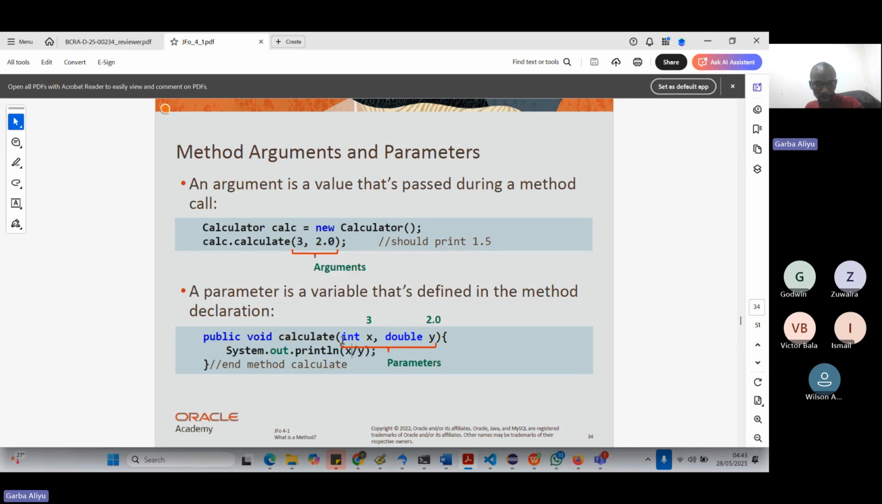Yes, and then we call them parameters. The ones you have in the definition, we call them parameters. Where you call, we call them arguments. Yes. So this must match with this. You see, this is integer, this is double, then there must be a match in that order correspondingly.